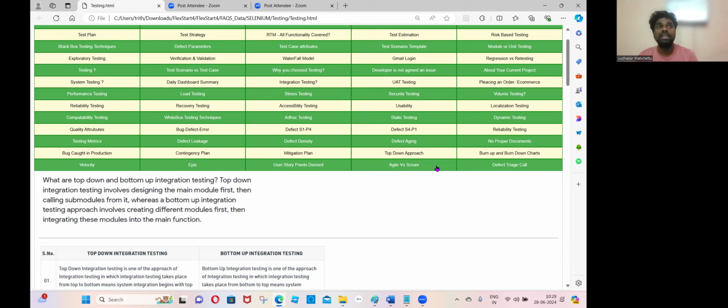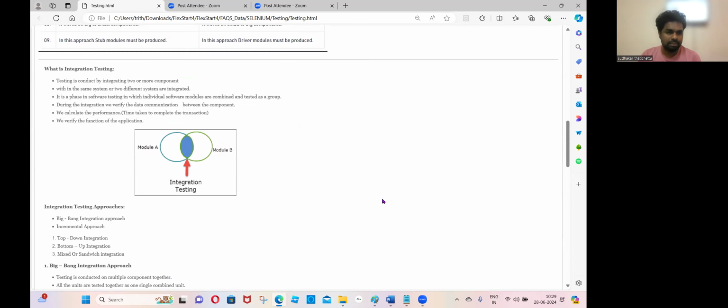During integration testing, there are two types of approaches: one is the top-down approach and the other is the bottom-up approach. Integration testing can be done in two ways, and the project team will follow either of the approaches. Suppose we take the top-down approach.